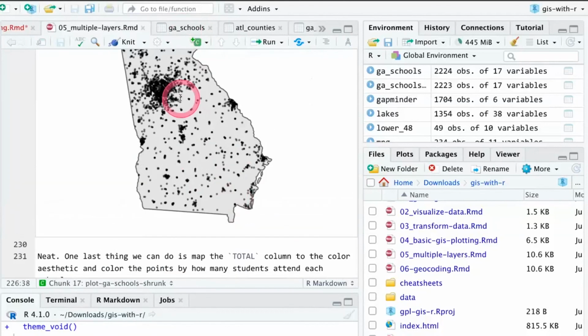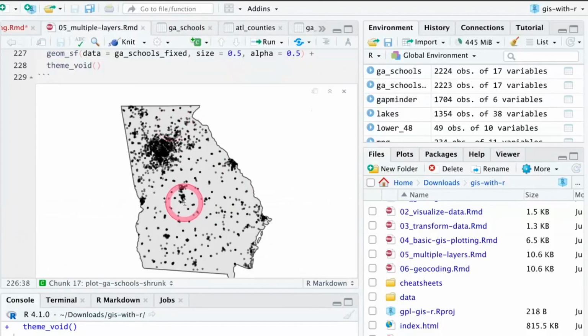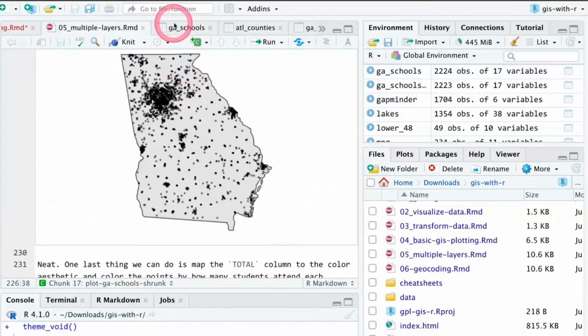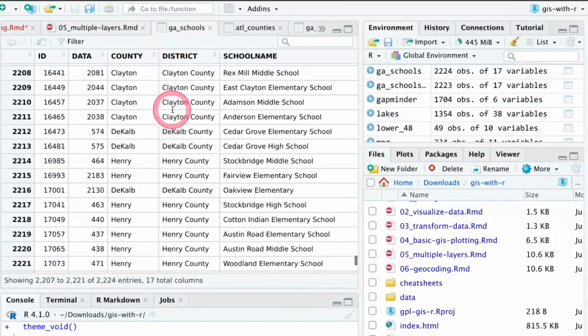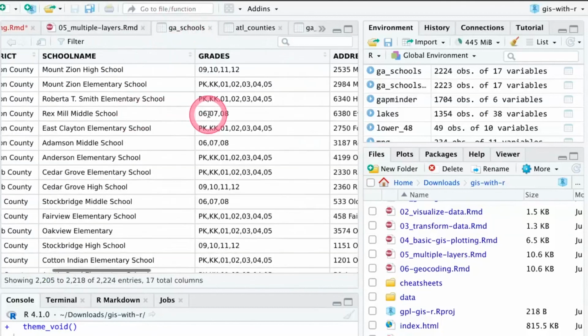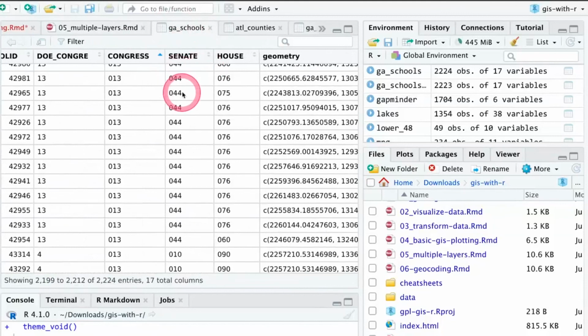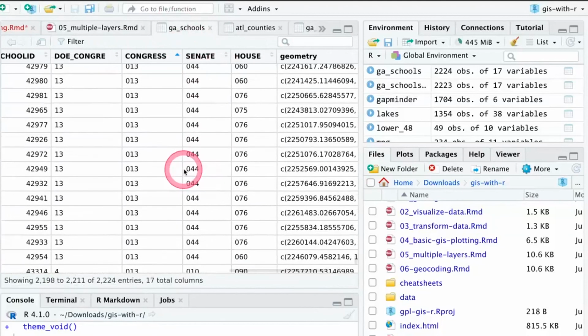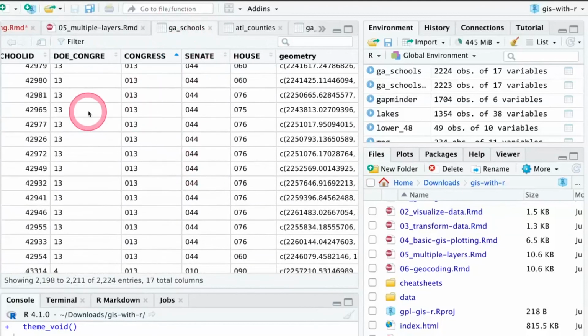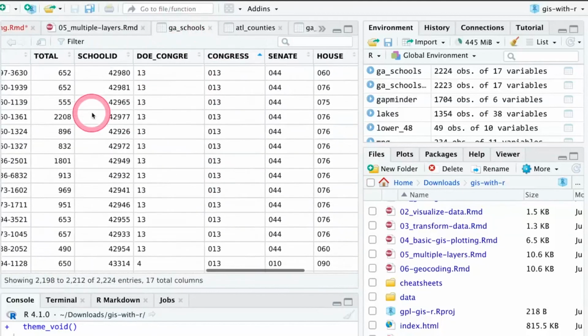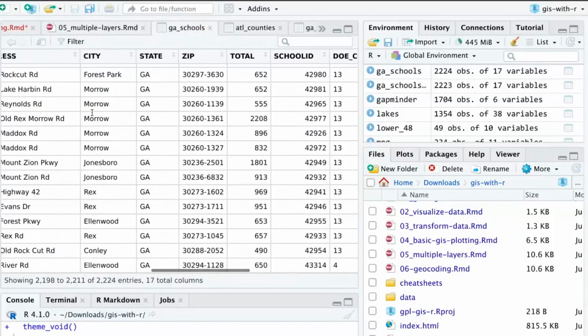Rather than specifying exact colors, like right now it's just black, we can map any of the columns in this data set to the color. So we, for instance, could color by congressional district. We could have each of the points be colored by the Senate district or the House district or the congressional district or whatever. I think it includes a column here called total.